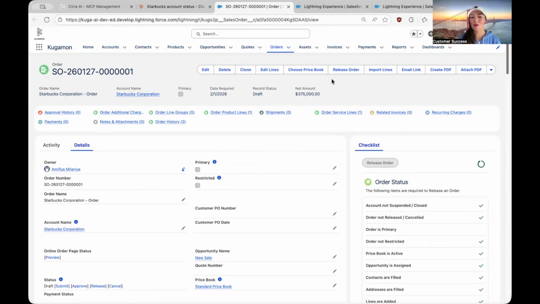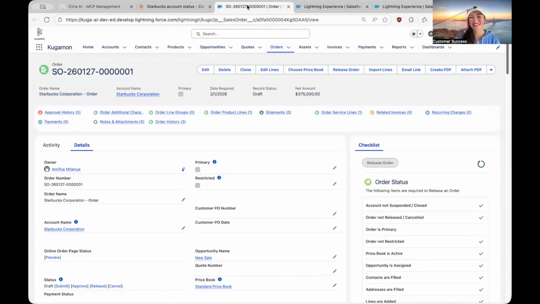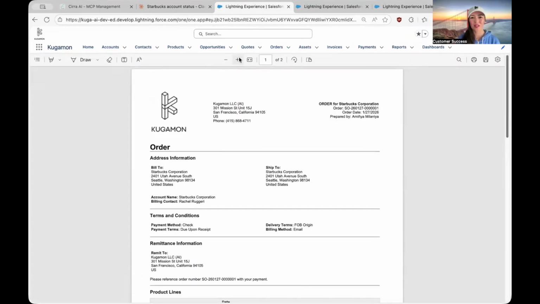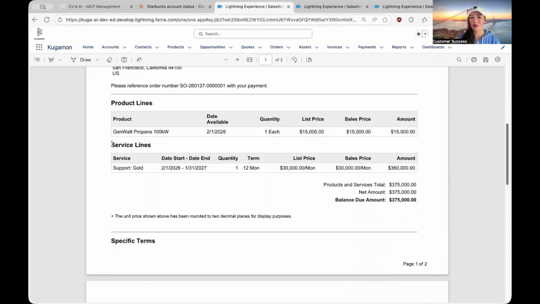Okay, and I just want to confirm that this is a different order number from my original one here, and here it's correct. So that's good. Now let's click on create PDF and just zoom in a little bit. And what I'm looking for again are the two line items. So here we do indeed have the same line items. The balance due amount is $375K.